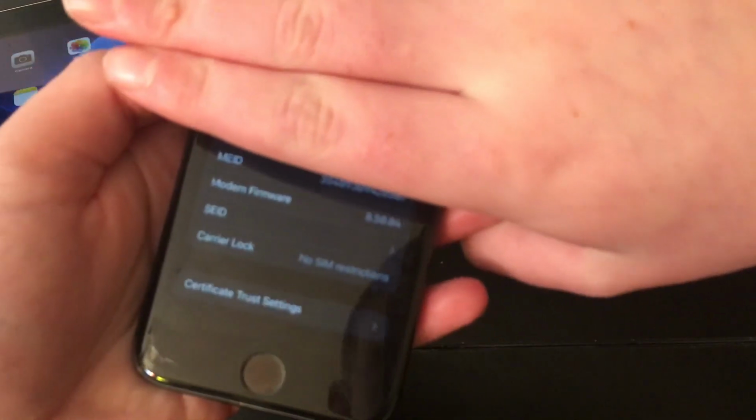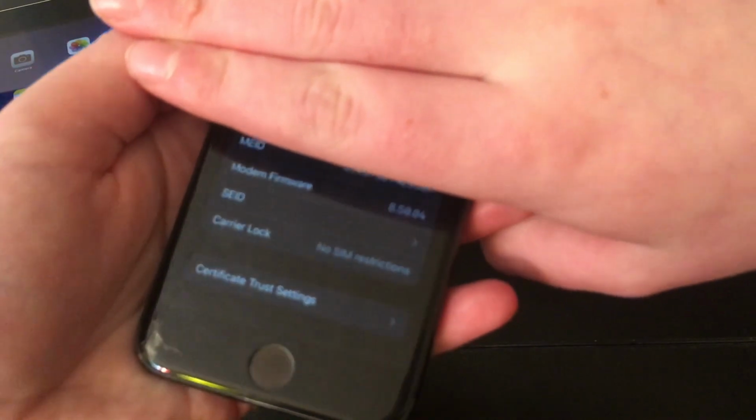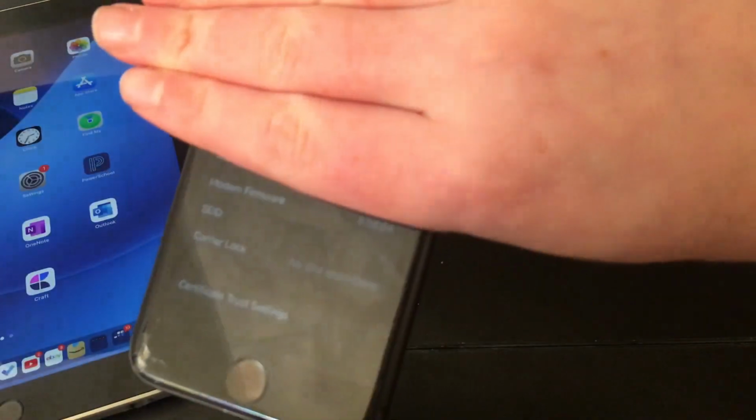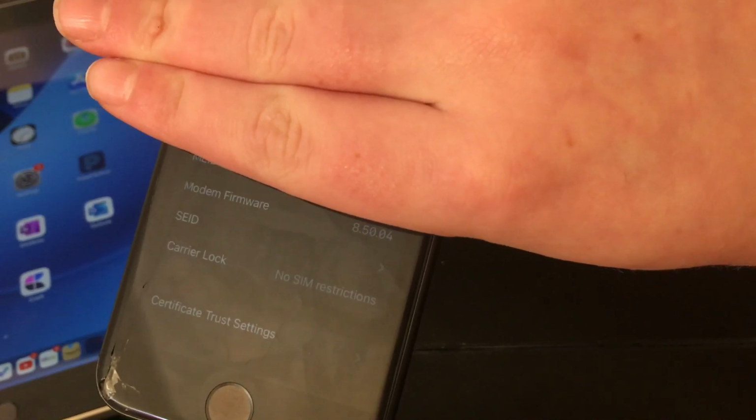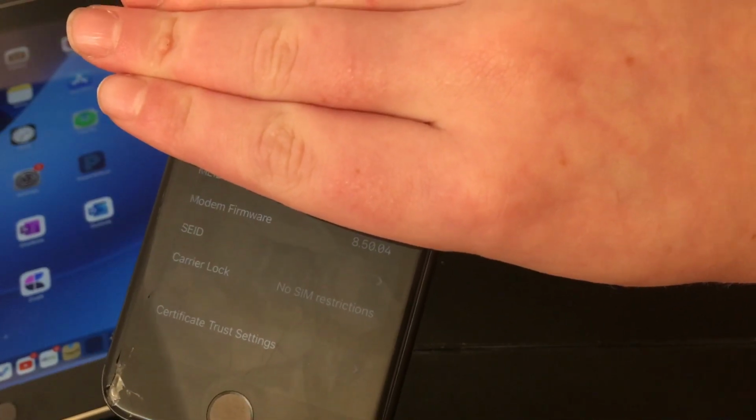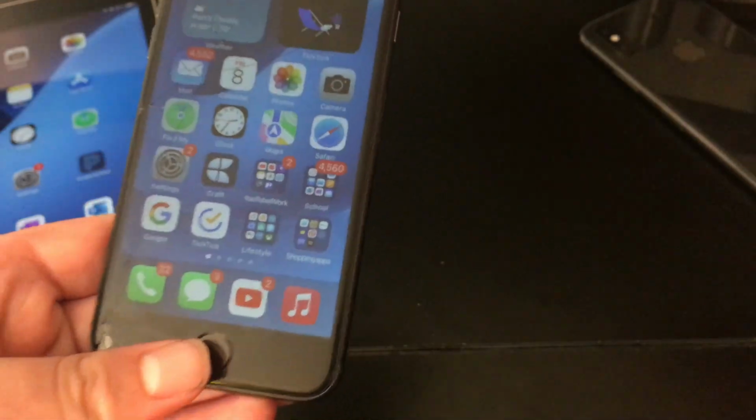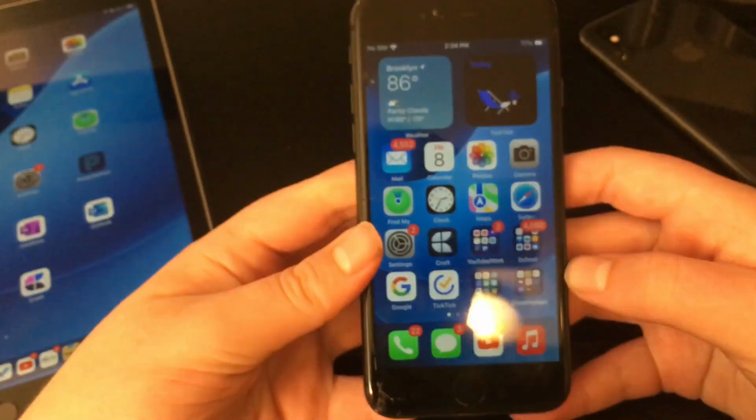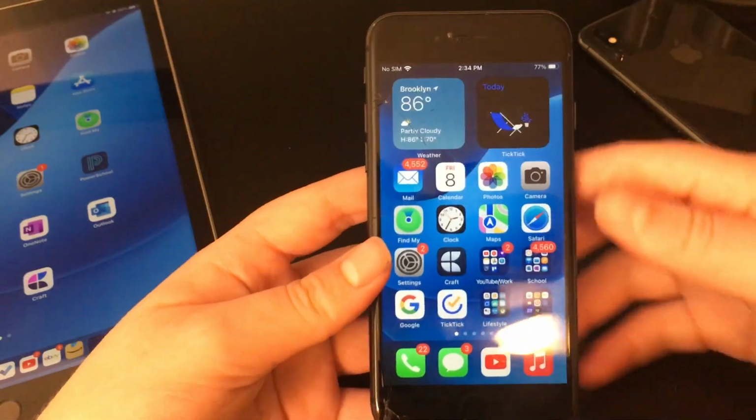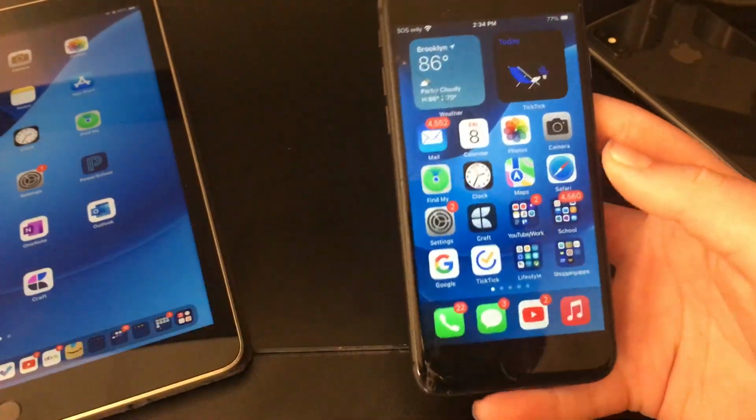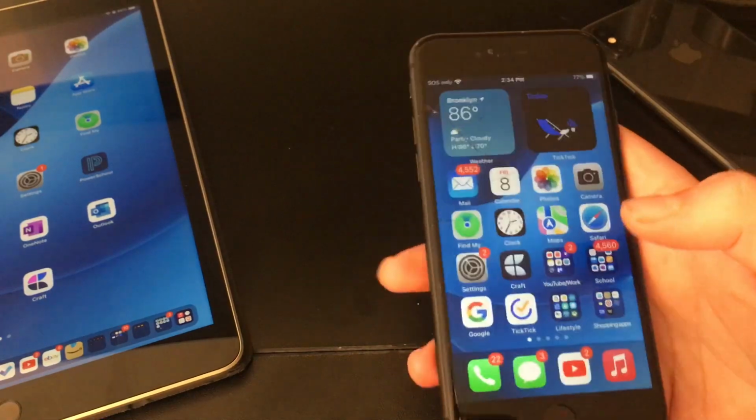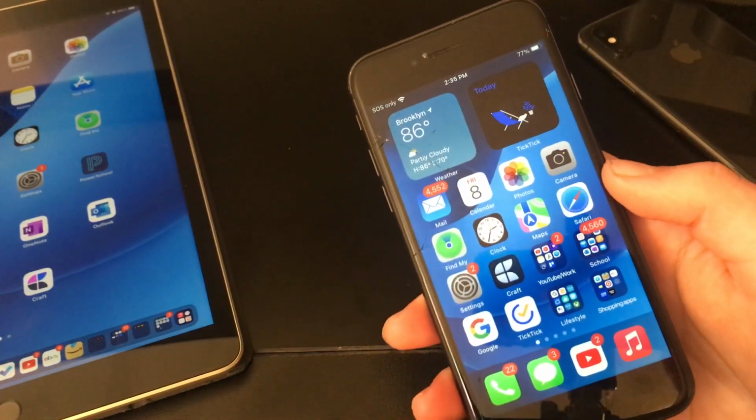And the modem update, well, I guess we can just go back and check the modem update. Let me see, and you can see the modem update right here. Why won't the iPhone just focus? Okay, there we go. The modem update is 8.50.04. I don't think there was a modem update right there, but you can just check back on your iPhone 8 and see if that's changed.